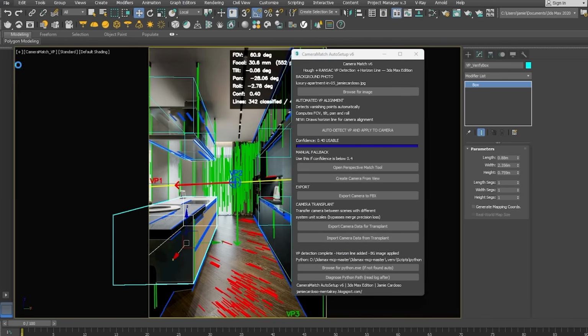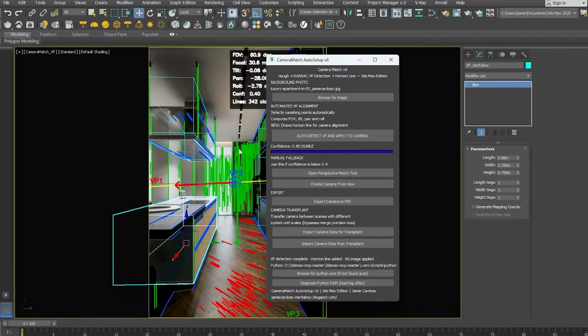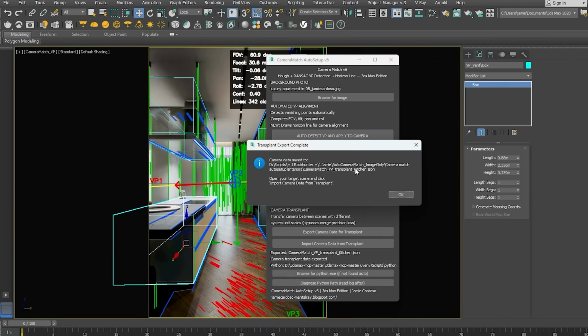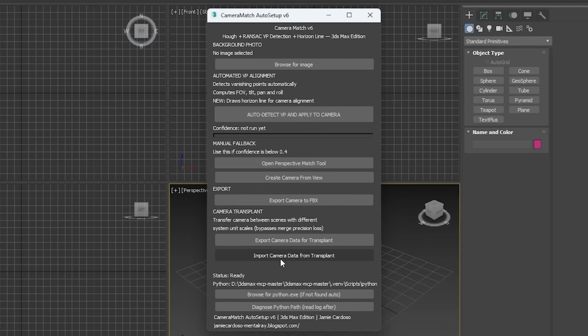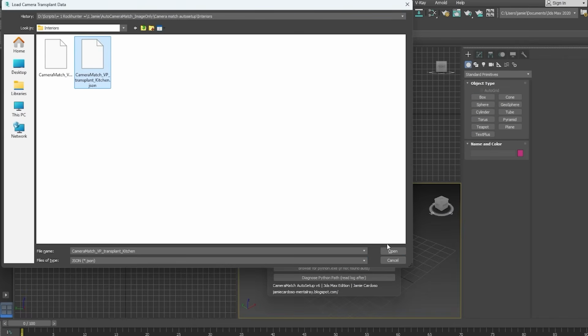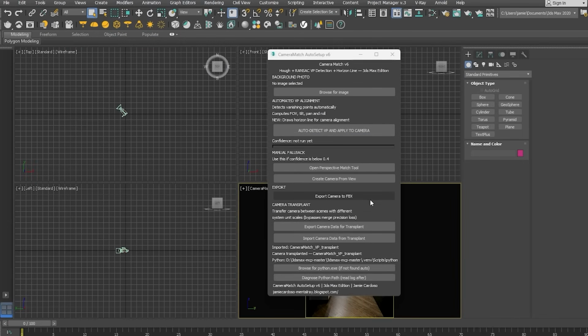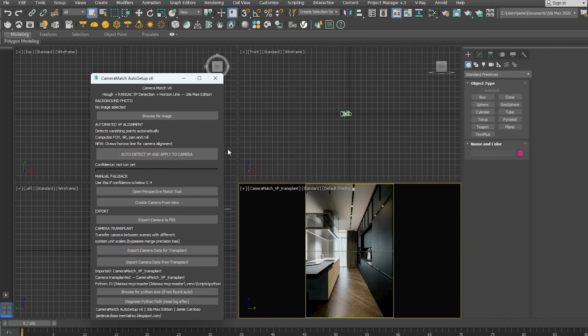Let's save the file and click to export camera data for transplant. Let's reset the file, drag and drop the script into a new scene and click to import camera data from transplant. Select the previously saved JSON file to bring in the camera and set up the scene. So the scene is set up and the camera is in.